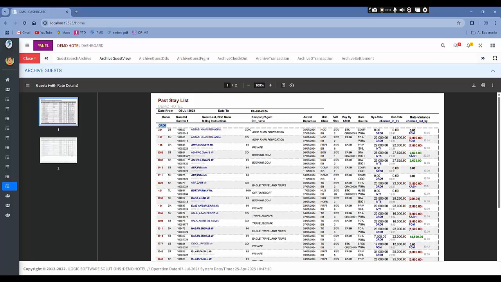So because in most of the hotels they are also following the upselling concept and giving the feature for their front office staff. So at the end of the month, their front office staff can get those details from this report, and for sure it is a past stay list for you.